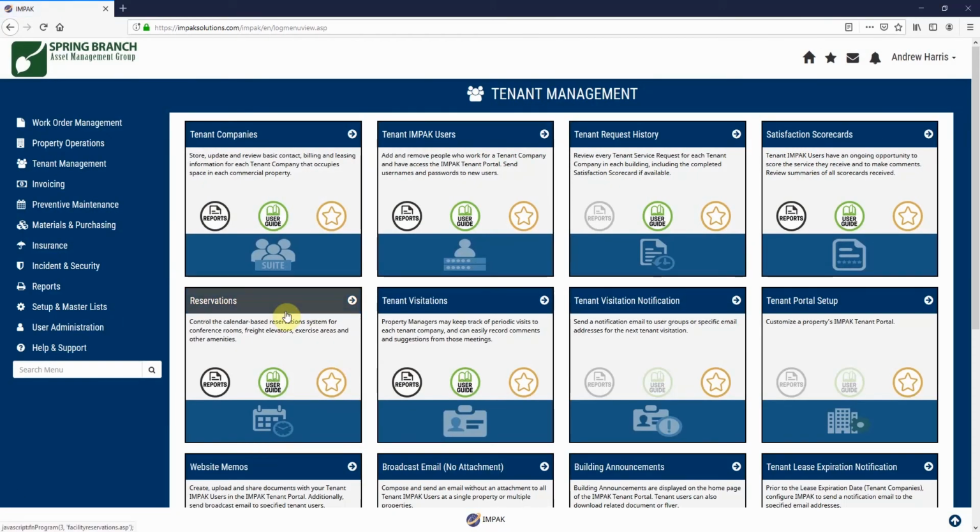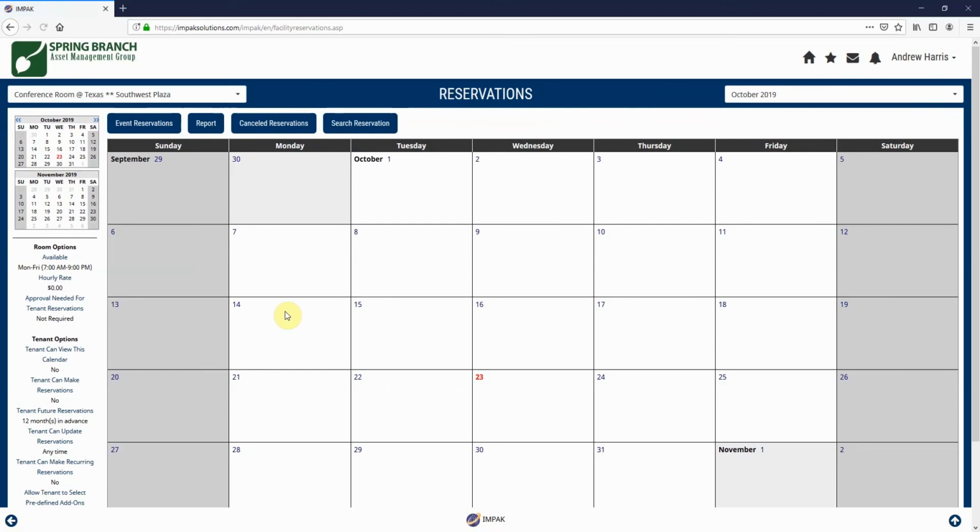Next, I want to look at the Reservations program. If you remember in part 1, we briefly went through the Facility Resource Setup program, and that's the back end of the reservation system. So you can set up the conference room, everything like that. The Reservations program will be where all of the reservations are actually entered and maintained.